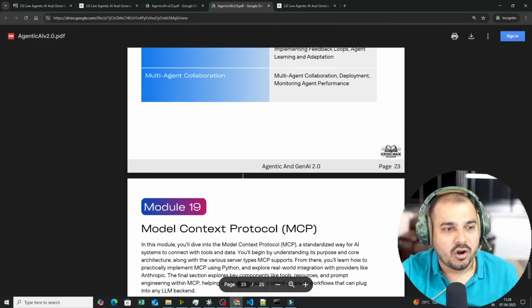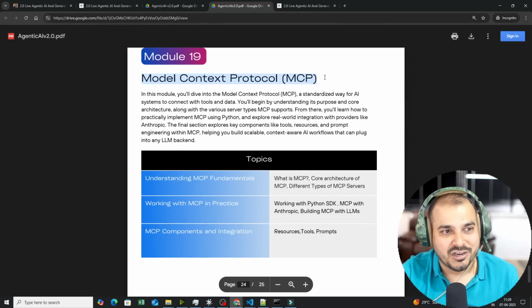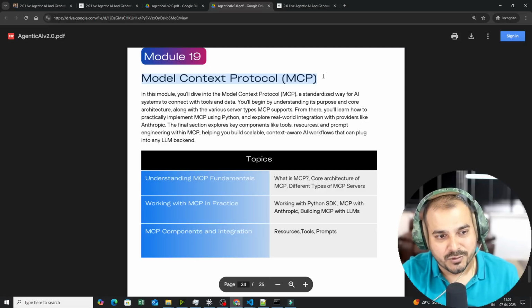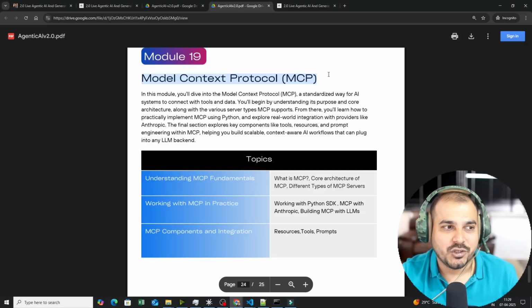Then we'll be learning about AutoGen. Yes, many people were requesting MCP, Model Context Protocol. Model Context Protocol also we'll be discussing. And the best part is that we have also made sure to include this.